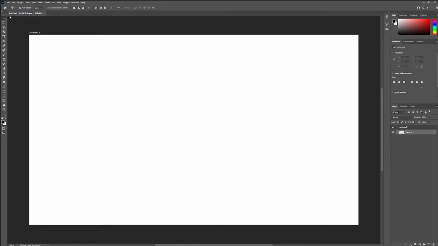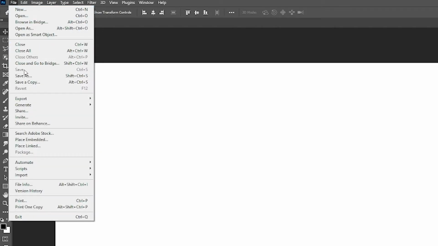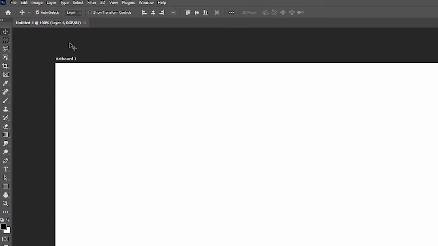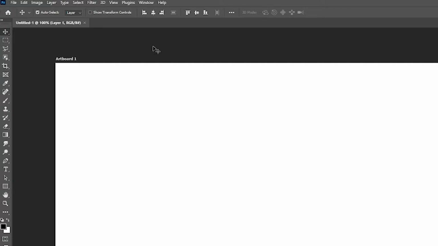Let's look at a few things in Photoshop to get started. At the very top is the menu bar with File, Image, Edit, so on and so forth. The most important thing in this menu is the ability to save. If we click on File and go to Save, it will save the work we have done. We should do this every once in a while to make sure we don't lose all the progress we made.